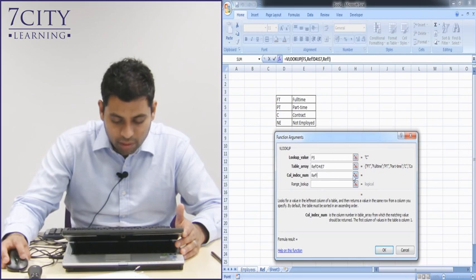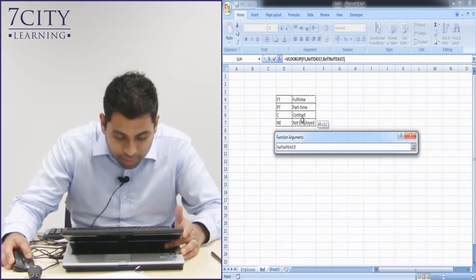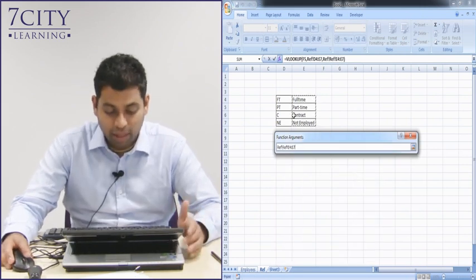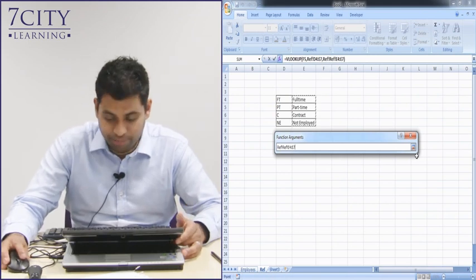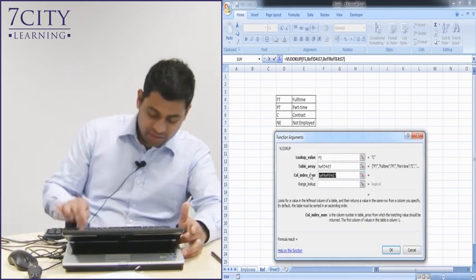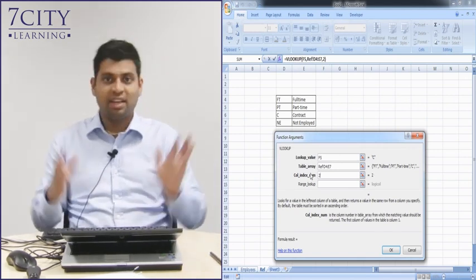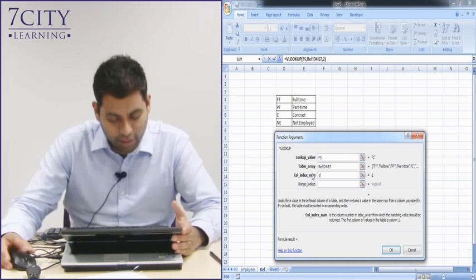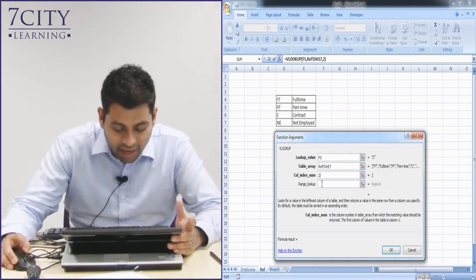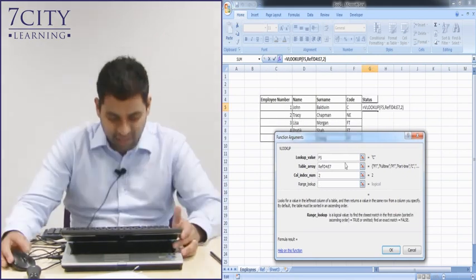So we just need to tell Excel that I want you to bring back this column here. But this time we don't select the column. So we'll go back here. What we do is we actually put in a number. So we say go to the second column in the table. Yeah. So we're saying go to the second column, and then finally the last input.